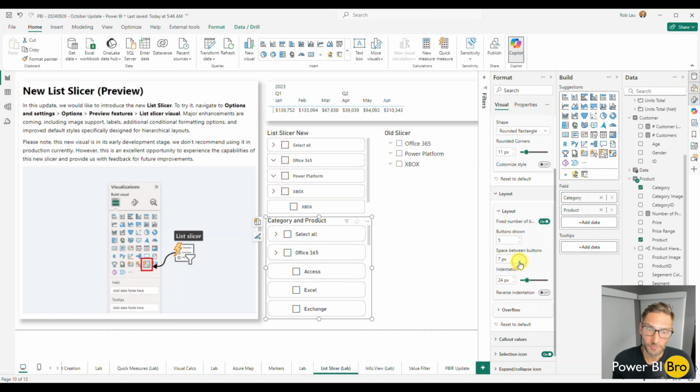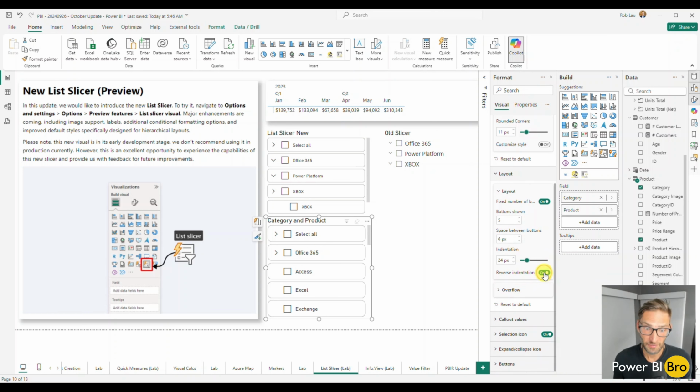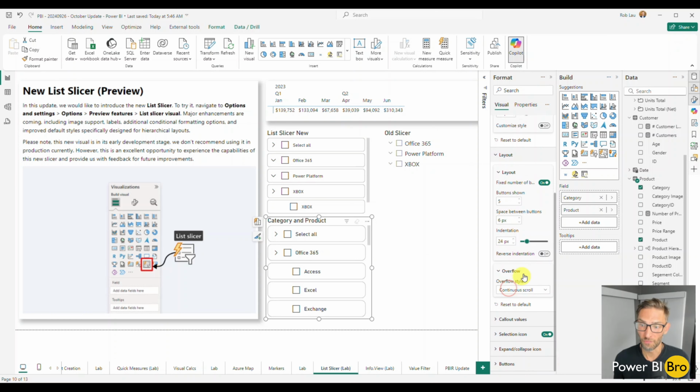Next would be the space between the buttons, this little space here, the indentation, how far it moves to the right. If you want to reverse indentation, you can. And then overflow. The overflow is continuous scroll. I just think that's more natural with any kind of development versus paginated, where you have to click the down arrow to go to these groups. Some people like that, but I'm all about the continuous scroll.